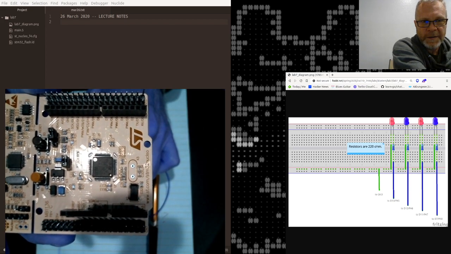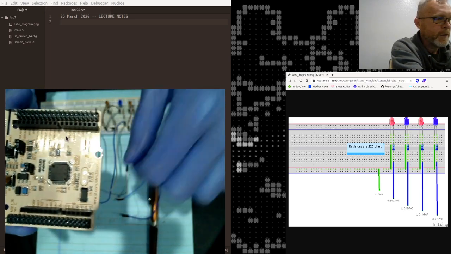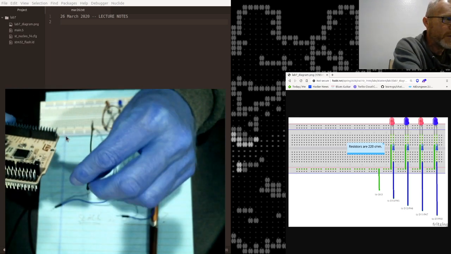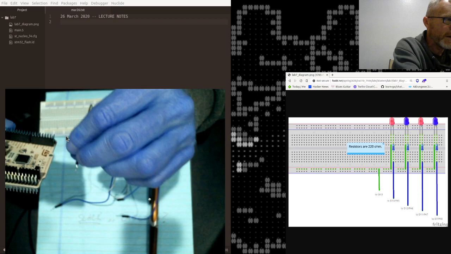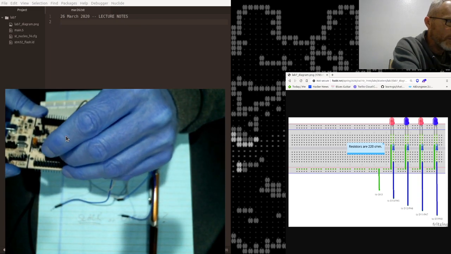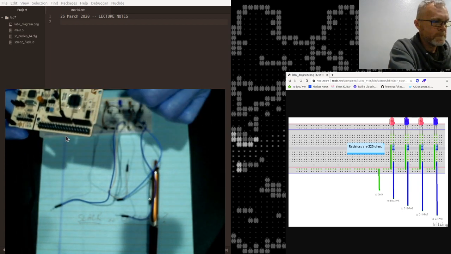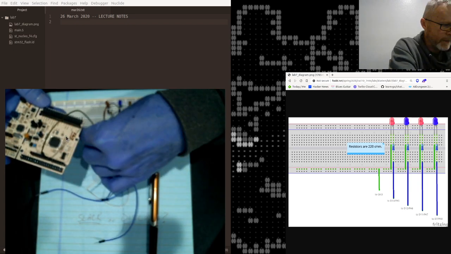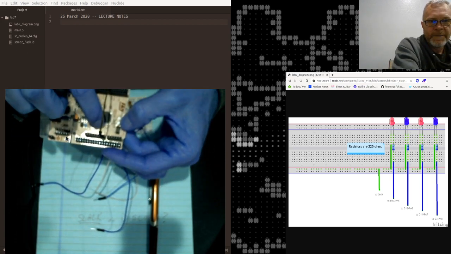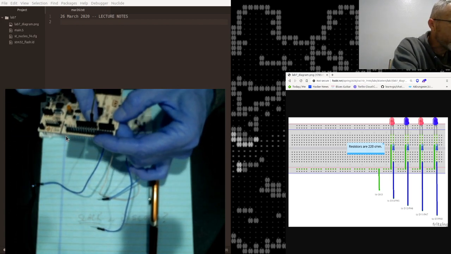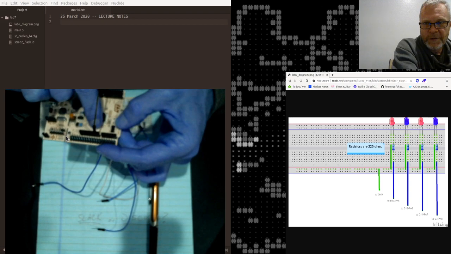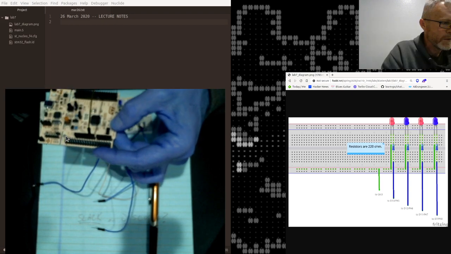Anyway, if you look on the board, there's 3 places that say GND. You can connect the ground wire to any of them. I normally use this one way over here, except I pulled it out. In fact, there's 2 right next to each other over here that say GND, so I'm connected to those.